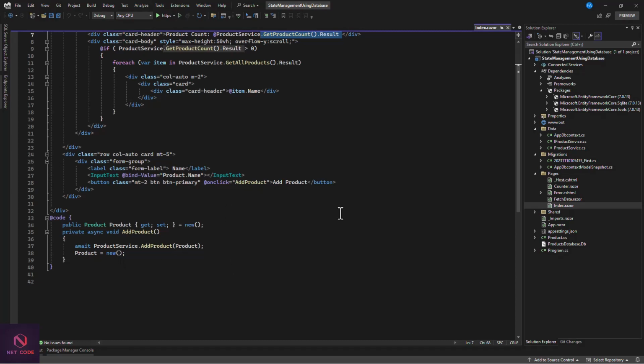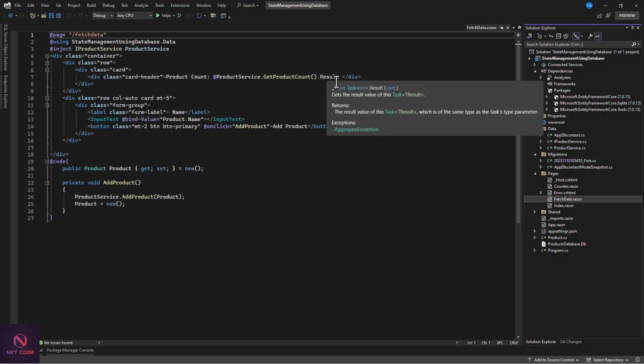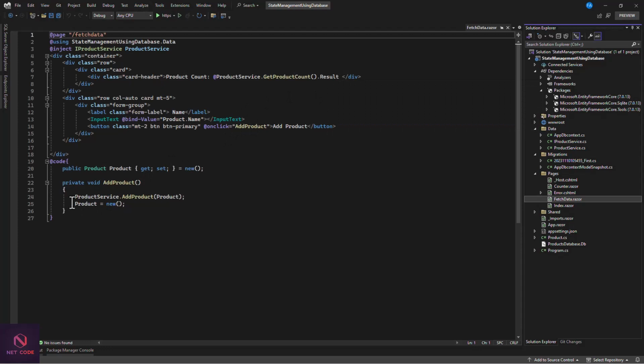Now when you go back to the same fetch page, you can see from here that we call the same thing. So GetProductCount.Result, and now here add product, we call the same service, AddProduct, then we clear the container. Now let's save this and let's run this and see.